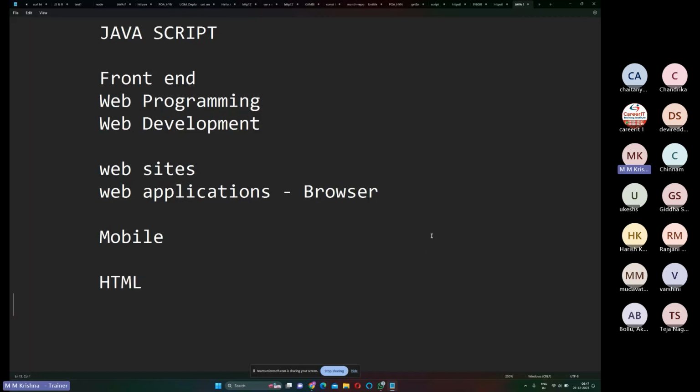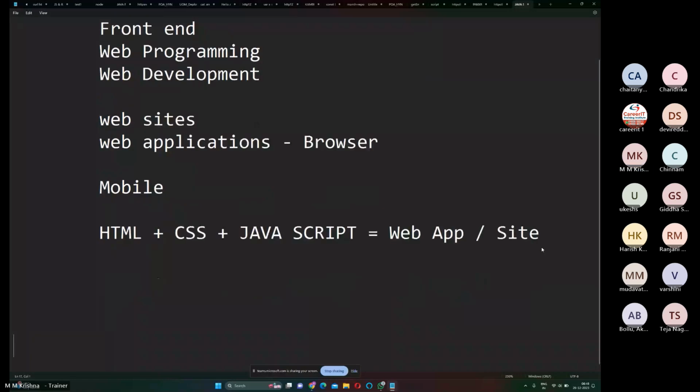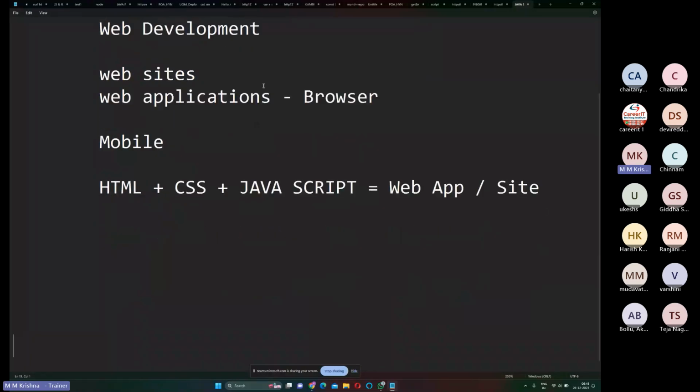JavaScript is included in your HTML, along with the CSS part that defines the styling. All these things come together in a web application or a site, and this is the scenario where JavaScript comes into the picture. I think all of you are aware of HTML, CSS and all.